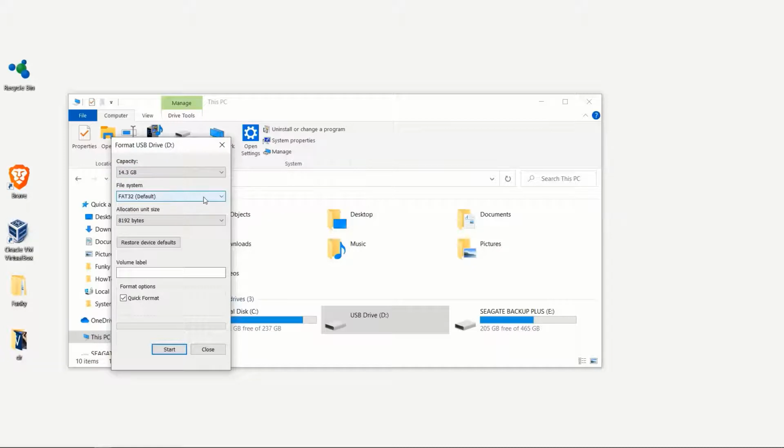Next you want to choose the file format you want to format this drive to. So for me I want to choose NTFS. Next you can rename this drive. So I just want to call this free space. And you want to ensure that quick format is highlighted, so click on start.